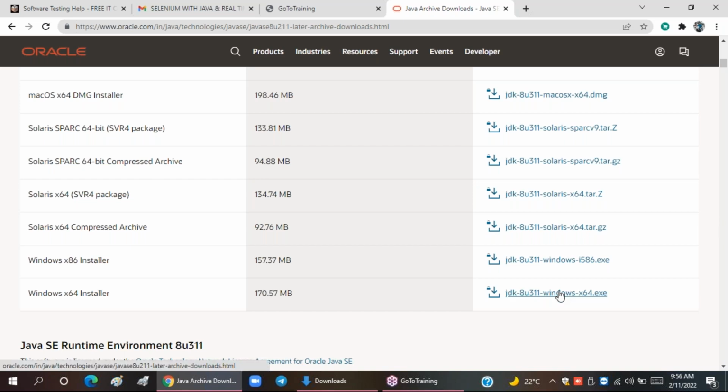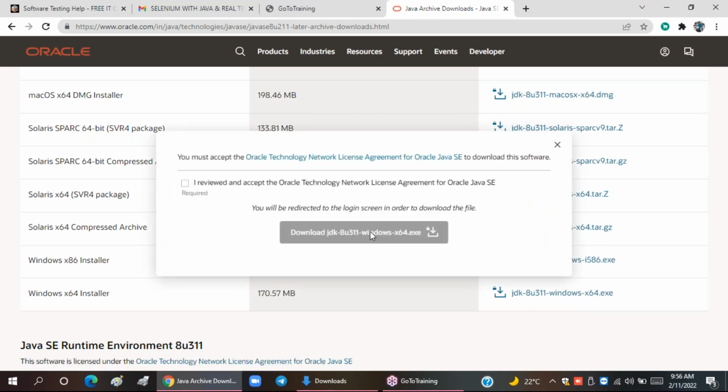And people working with Windows 32-bit x86, the Windows x86 installer needs to be downloaded. Okay, I hope everyone is using Windows 64-bit, then click on that. Yes, click on it, sir. And please accept the checkbox and click to download.